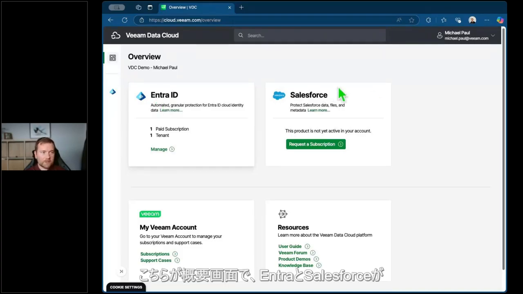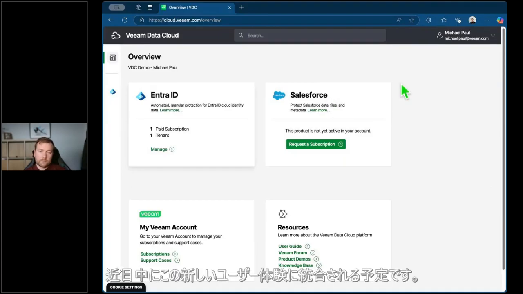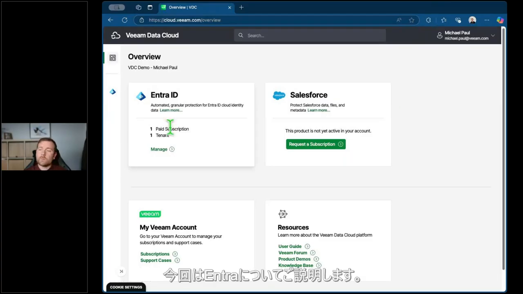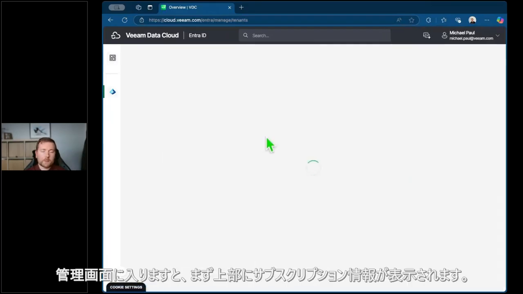And we can see here I've got Entra and I've got Salesforce. Now it's worth mentioning that Microsoft 365, Azure and Vault, they're coming over to this new user experience imminently. But for now, we're just going to talk about Entra. That's the purpose of my session today. I'm going to go in and manage.